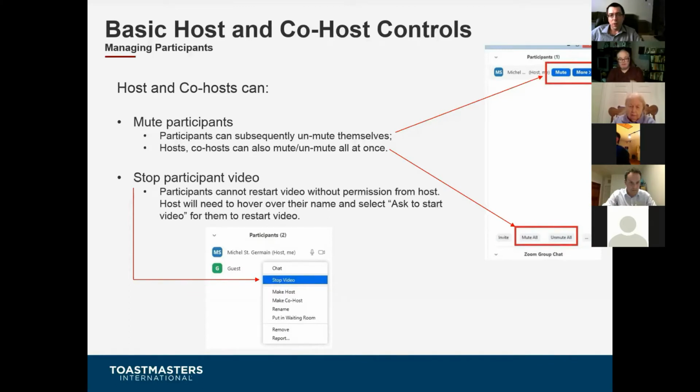And when you select the more button, you'll see the drop-down menu that you see at the bottom of the screen. There's options to stop video. You can make them a co-host. You can rename them, a whole range of things. If you have a large number of participants at your meeting and you need all of them to shut off their microphones right away, you can also hit mute all or unmute all.